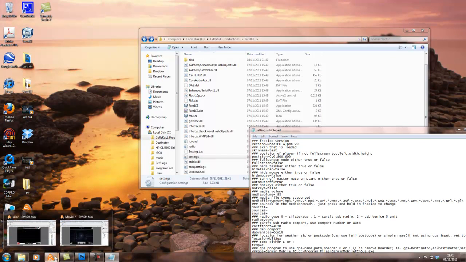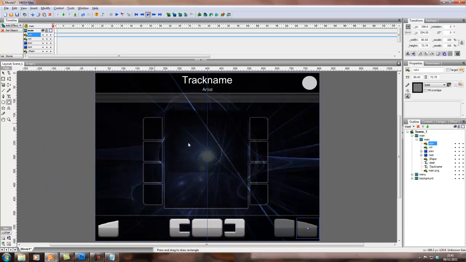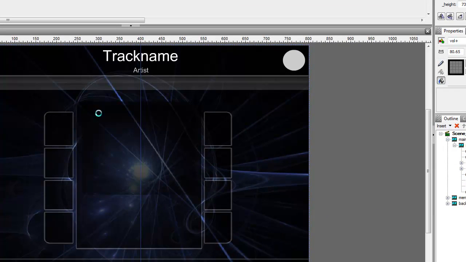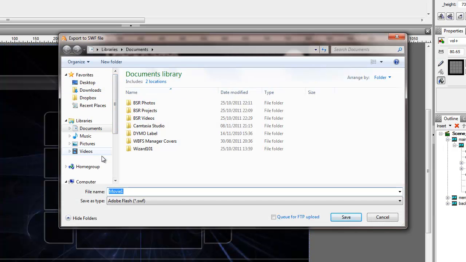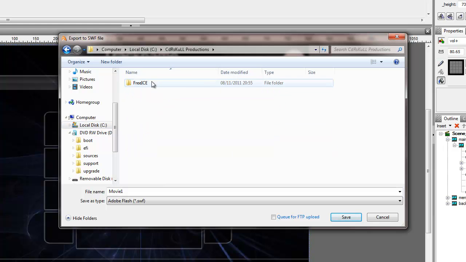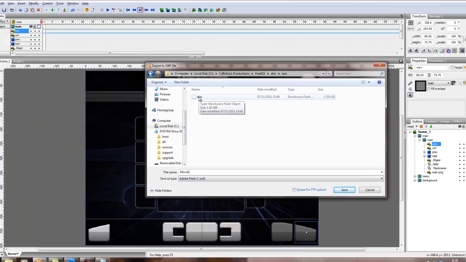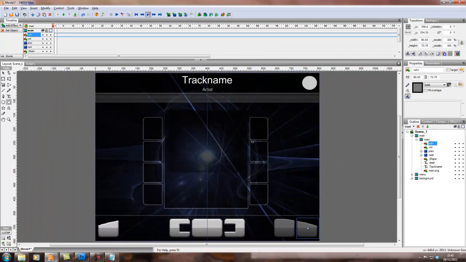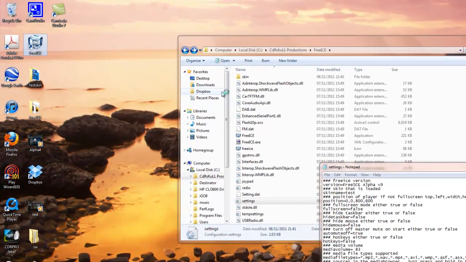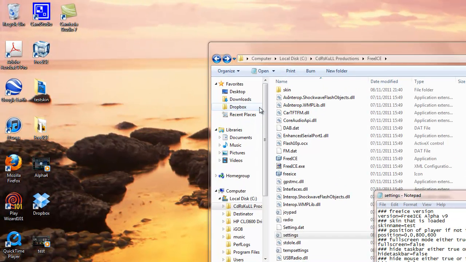Go back to my Swish Max. Here's the one I want. So I'm going to save that now, or export as SWF. So I'm going to export that now, and I'm going to find where it's living, FreeICE skins test, and I'm going to overwrite that one called skin. Okay, just minimize that. Let's start FreeICE up, and it should start with our new skin.